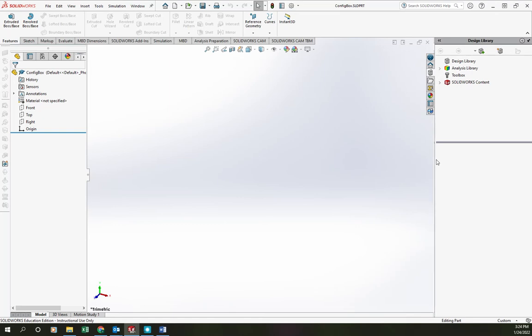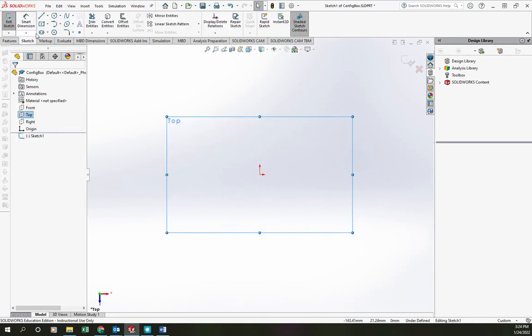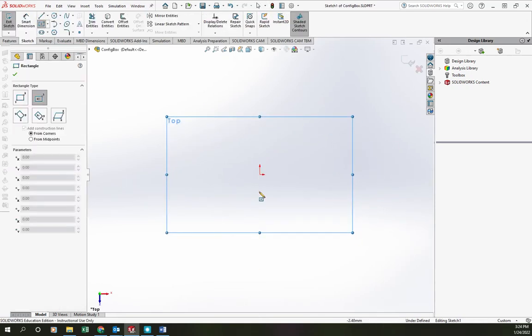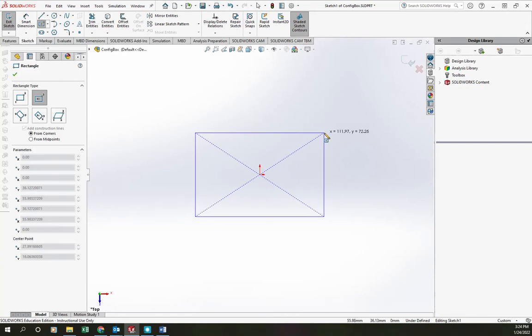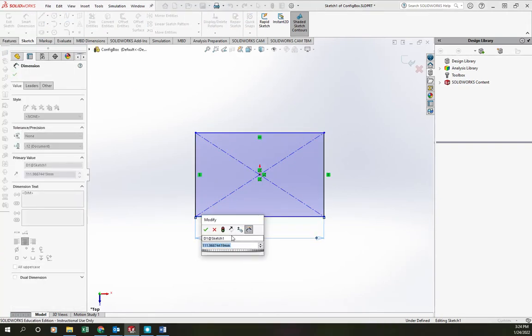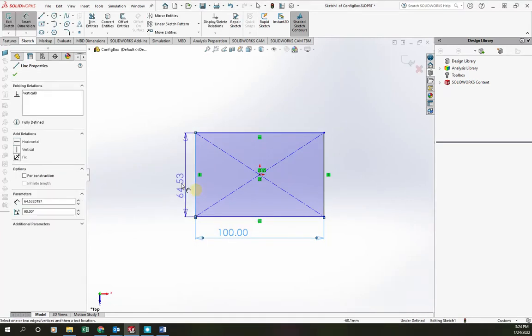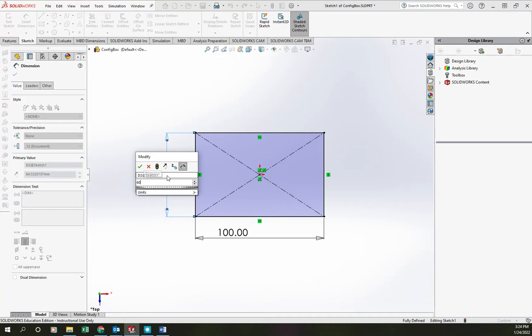Next thing I'm going to do is create a sketch on the top plane. I'm going to use the center point rectangle to make a rectangle that is 100 by 60. So I'm going to add a dimension using the Smart Dimension tool. Specify that as 100 and specify this as 60.